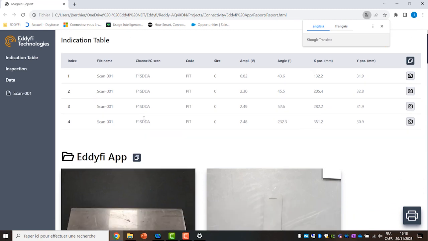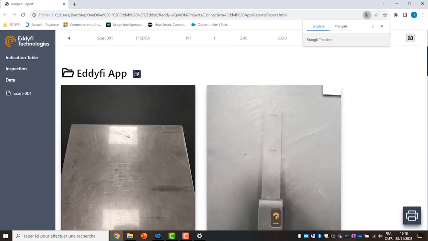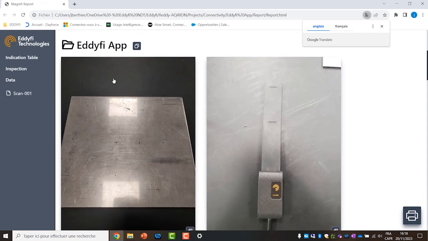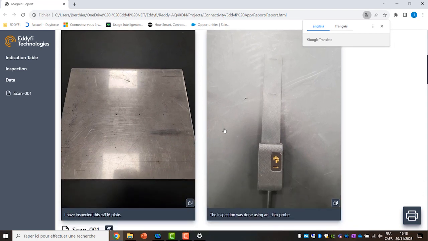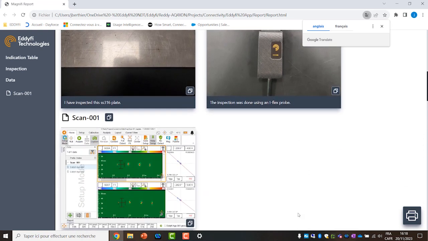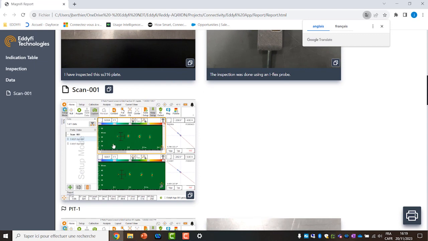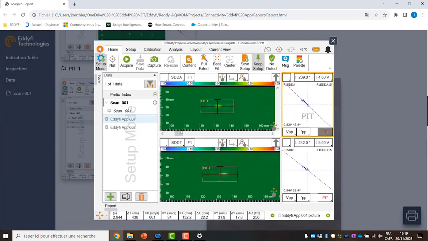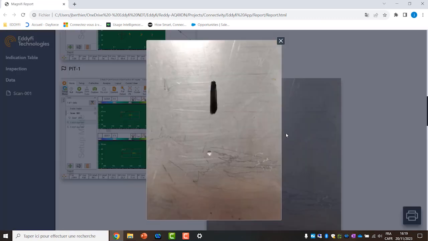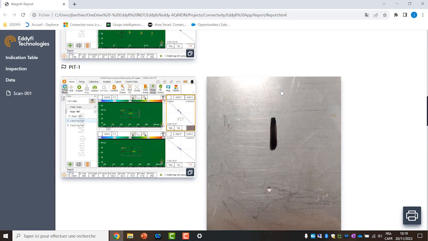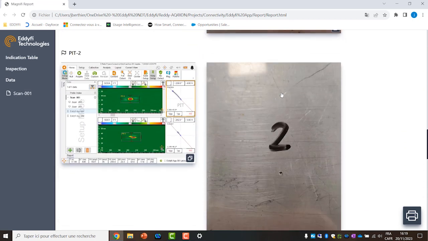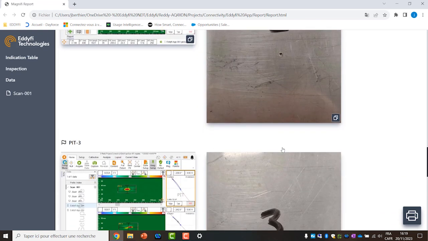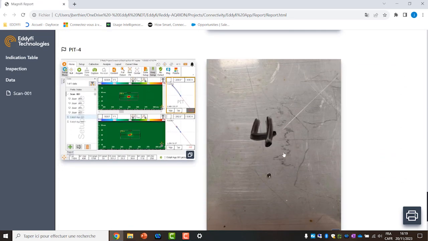And then if we scroll down, we can see the various pictures that we've taken. So here we have Eddyfi app, so that was our inspection folder. And so tagged to the inspection are those two pictures. So you see that I have inspected the stainless steel 316 plate and that I did this inspection using an iFlex probe. Here we see a screen capture of the whole scan. And then if I scroll down, we can see the pitting. So I can see the screen capture here, and I can see the image here that was taken with my phone. So that's pitting, pit number one. Same thing here with pit number 2. Screen capture, actual picture, pit number 3, and pit number 4.